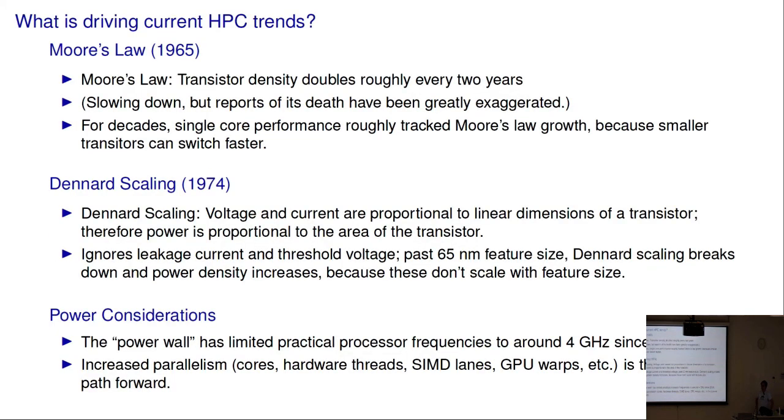So I wanted to start with a little bit of background on what's really driving the current trends that we see in HPC. For over 50 years, one of those things has been Moore's Law, and I was an Intel employee till about a year ago, so we heard a lot about that there. If you go back and look at the 1965 paper, it wasn't stated this way, but basically when everybody says Moore's Law, what they mean now is that transistor density doubles roughly every 2 years. I keep seeing things about how Moore's Law is dead, but I think that reports of its death have been greatly exaggerated, though there has been some slowdown in the cadence that they have at Intel.